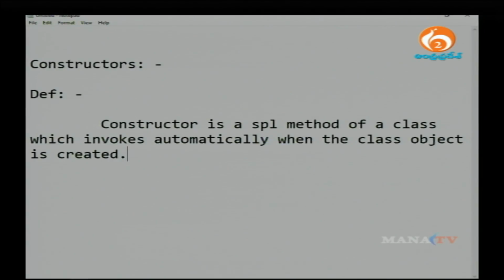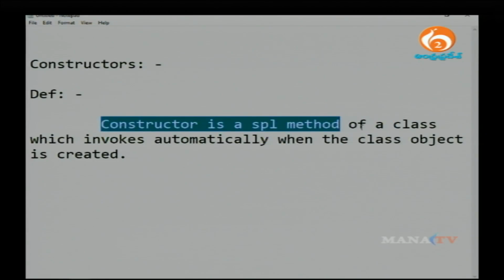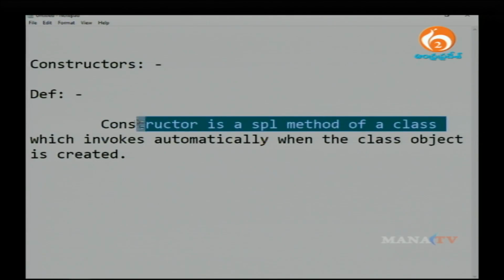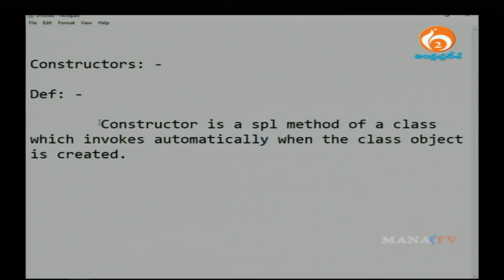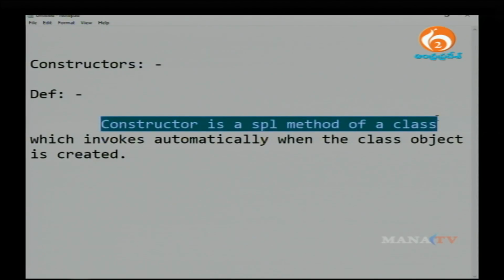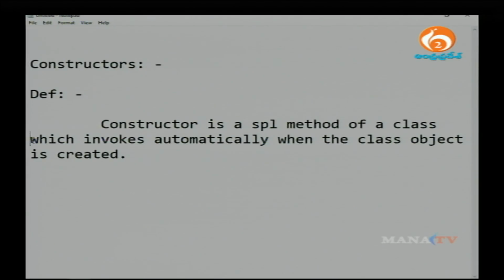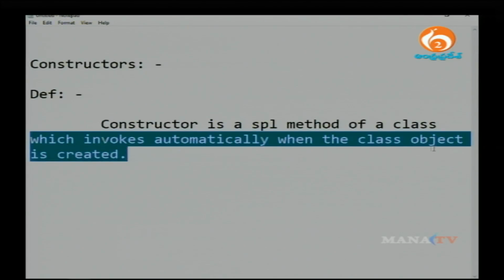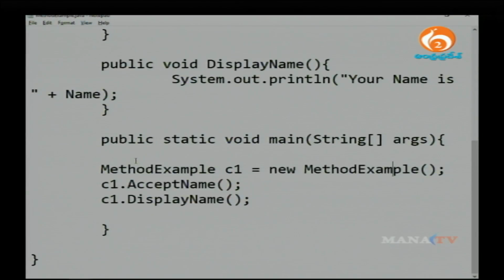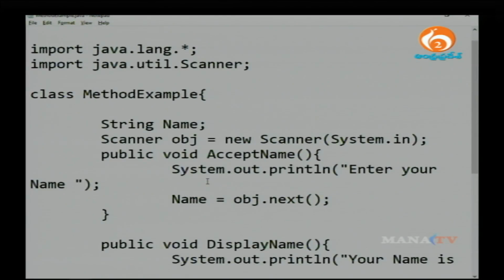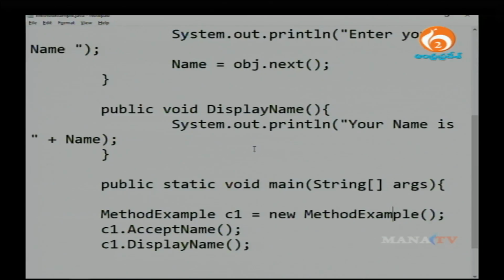So what does it mean? Just understand it very carefully. I am calling the constructor a special method that belongs to the same class. Just as a method belongs to the same class, your constructor also belongs to the same class, but it is invoked automatically when the class object is created. If I want to call any method of my class, I have to call that method explicitly every time.